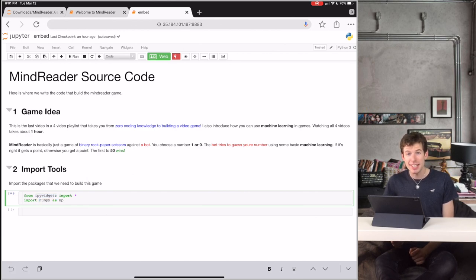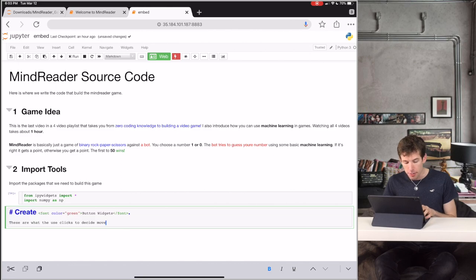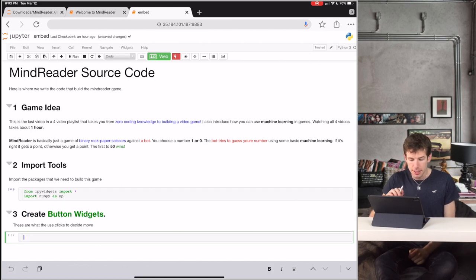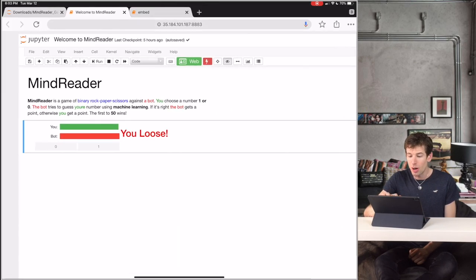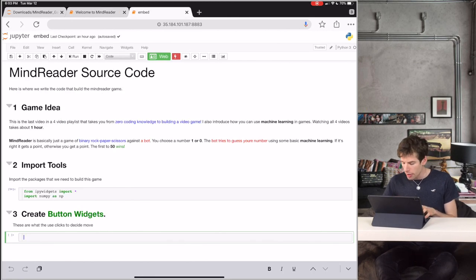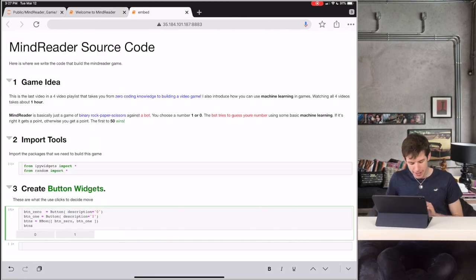Also, since our bot is going to be using machine learning, we'll import a really popular data science package called numpy. Let's start by creating the button widgets that were used earlier to select either 0 or 1. To do this, we create 2 buttons. Button 0 has the description 0, and button 1 shows the 1. We put these 2 buttons inside an HBox so that we can present them on one row.